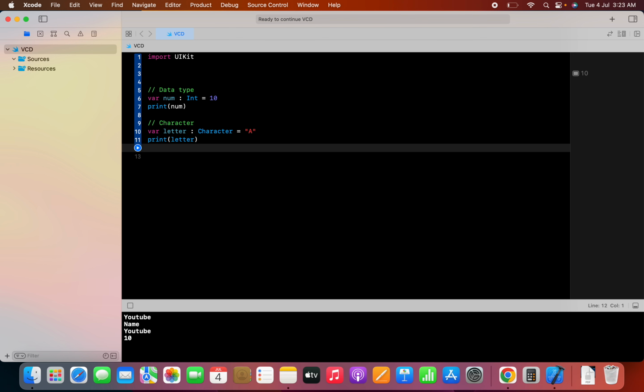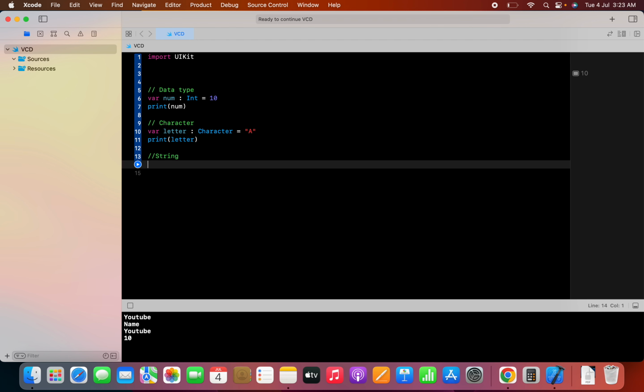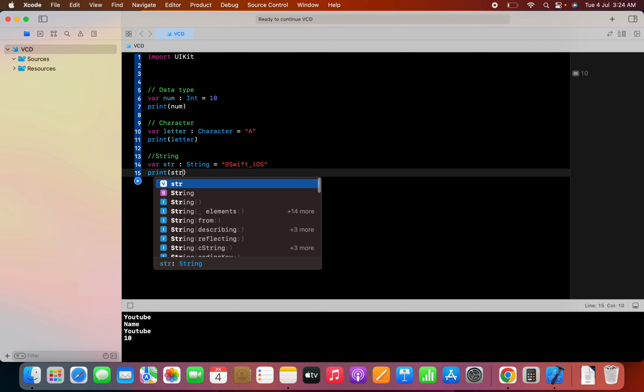Okay, and next we will see string. str of type String equals address hyphen ios. Here the string data type is used to represent textual data. We use the String keyword to create a string type. Here is an example. I am printing str.